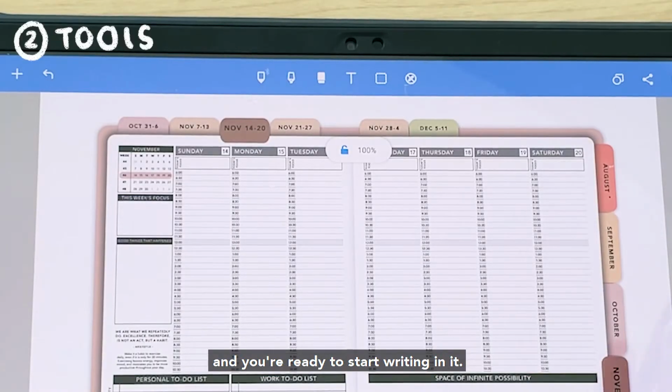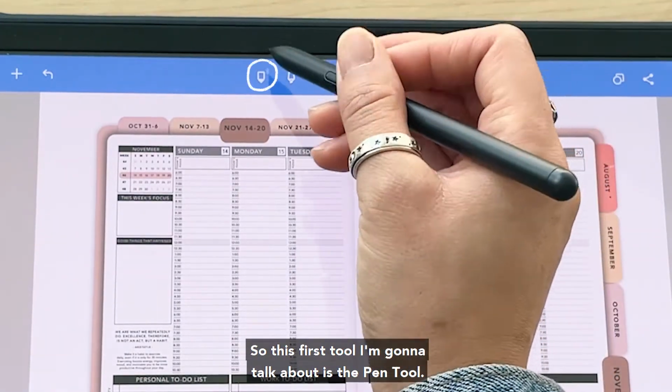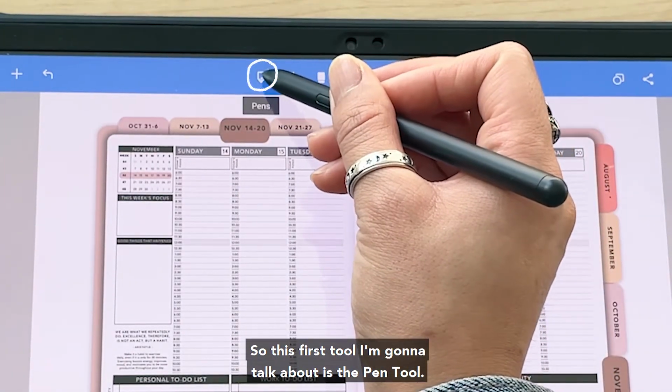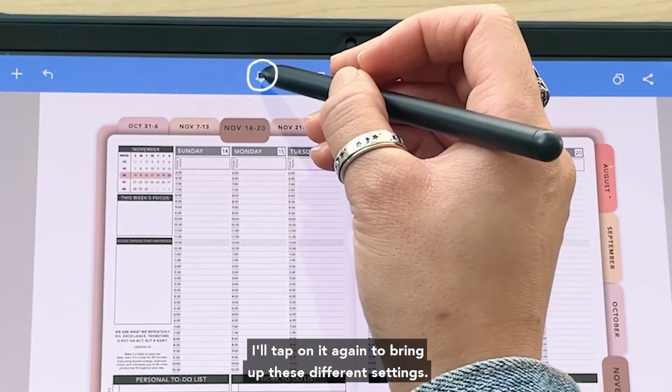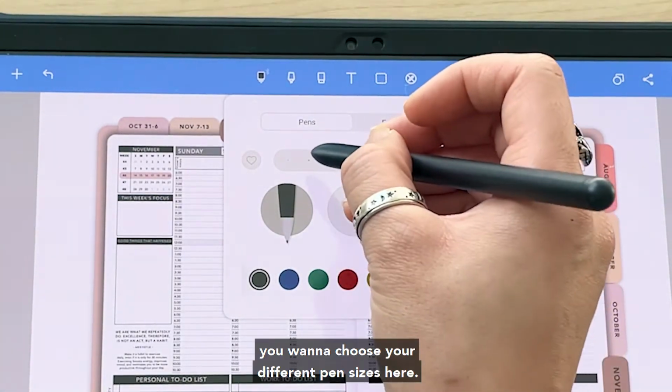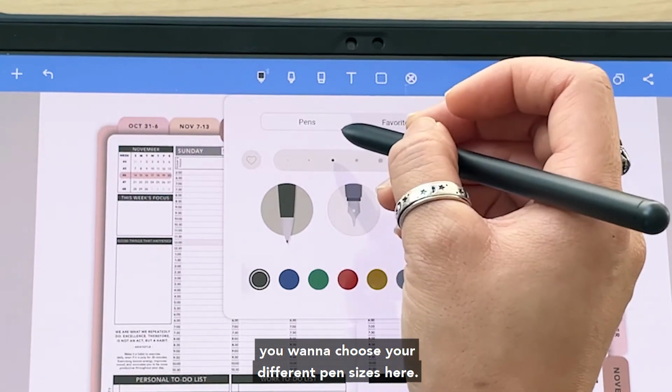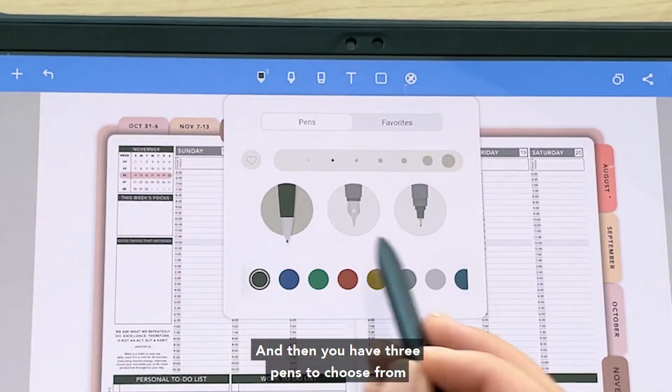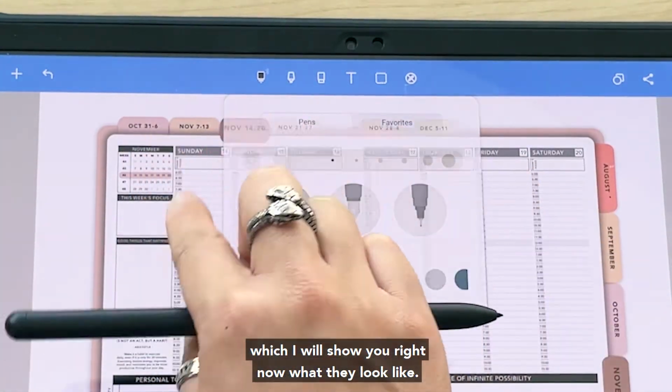You've opened up your planner and you're ready to start writing in it. So this first tool I'm going to talk about is the pen tool. Once selected, I'll tap on it again to bring up these different settings. First of all, you want to choose your different pen sizes here. And then you have 3 pens to choose from, which I will show you right now what they look like.